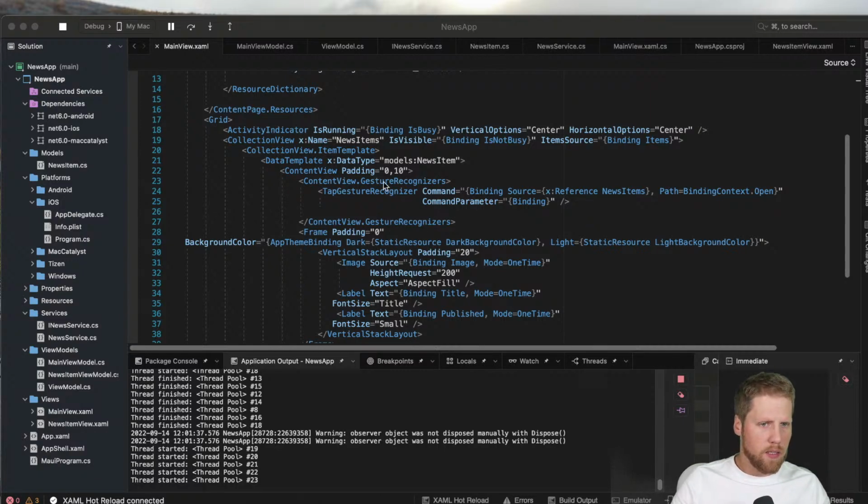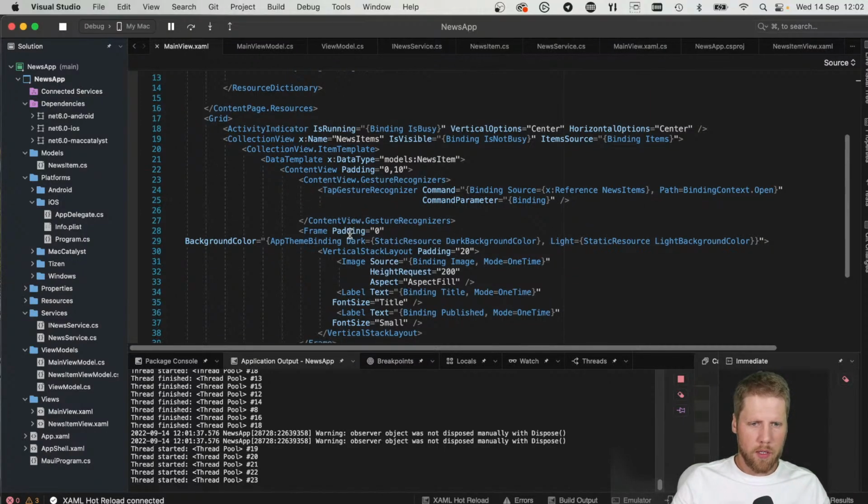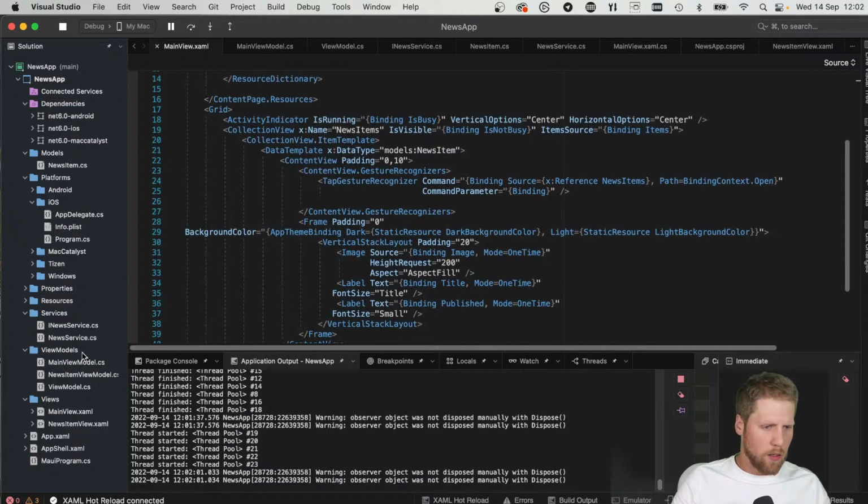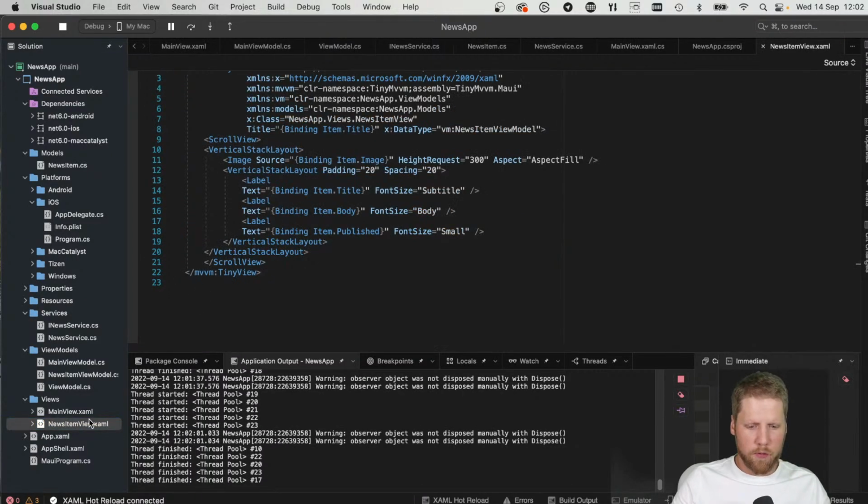So that is pretty easy. So we go here to the label in the news item view. And the only thing we need to do is to set the text type to HTML and then it will work.